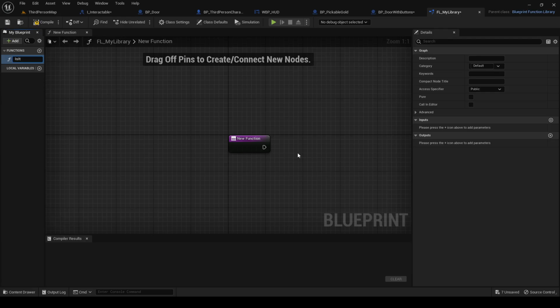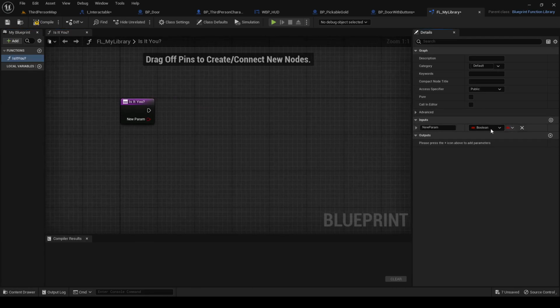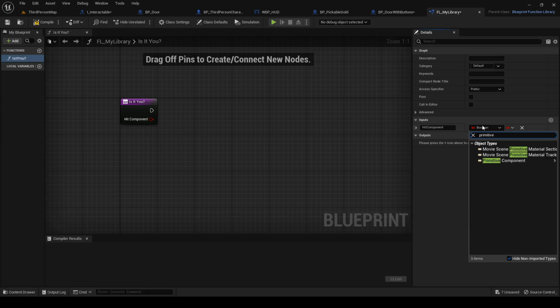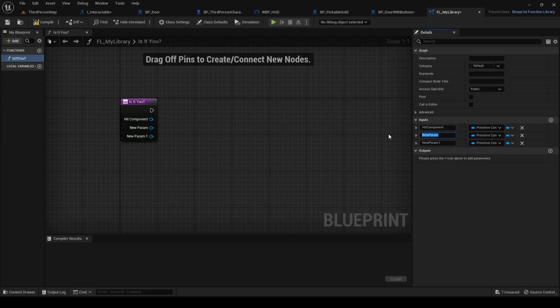Name the new function "is it you?". Add a new input. Name it hit component and change it to primitive component. Add two inputs and name them component 1 and component 2. If you want to add more components to interact with, it would be better to use one input for components and change it to array, but this will work for this example.